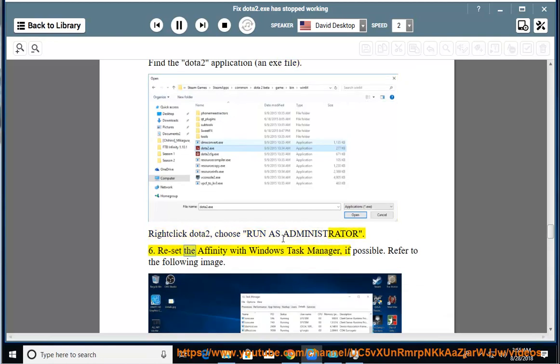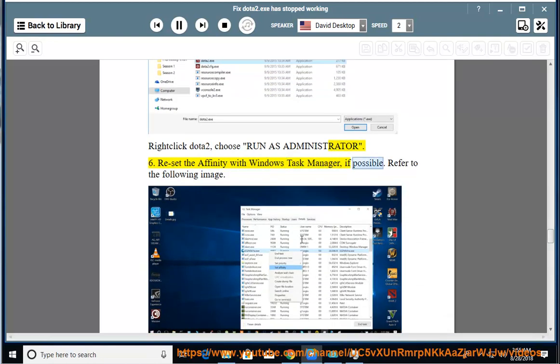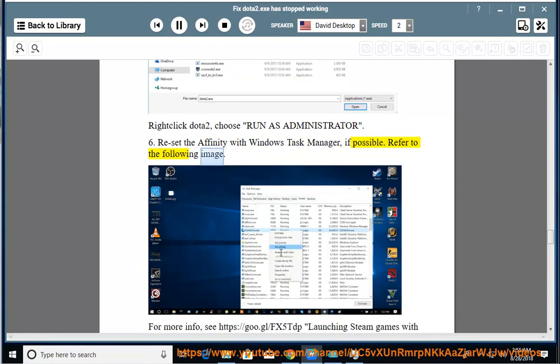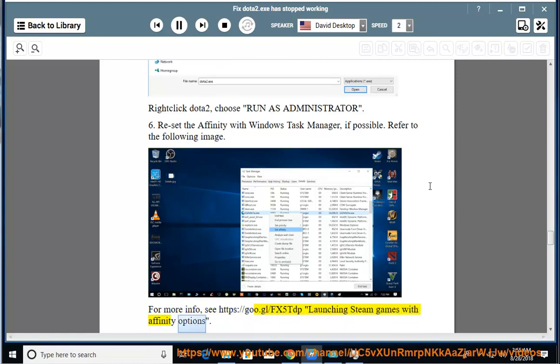6. Reset the affinity with Windows Task Manager, if possible. Refer to the following image. For more info, see launching Steam games with affinity options.